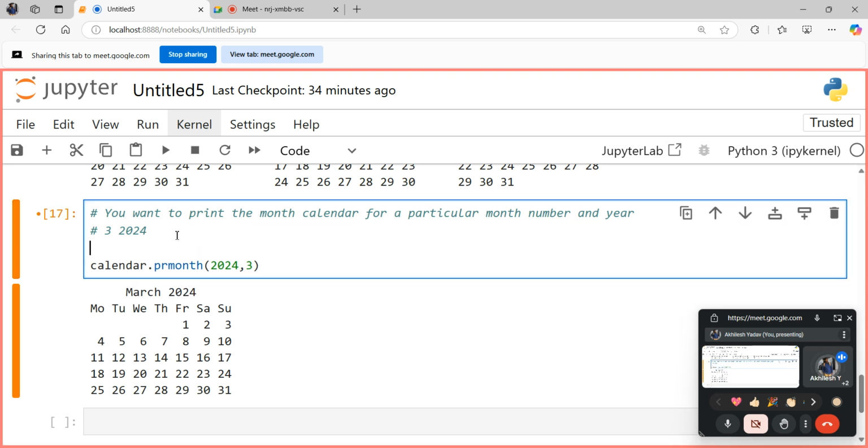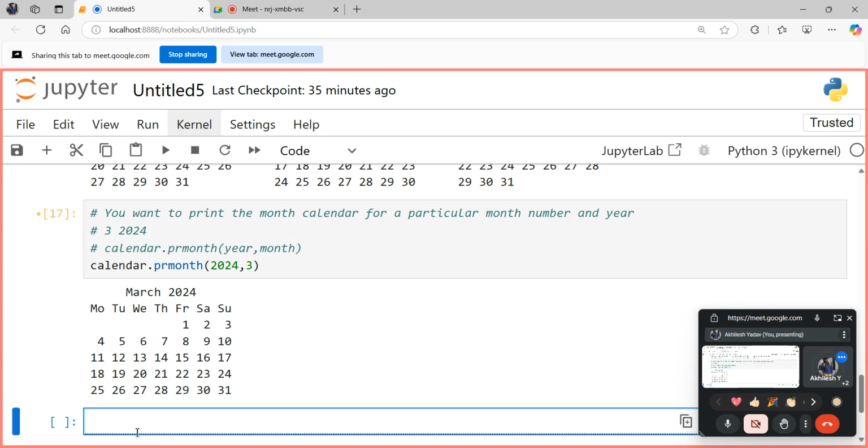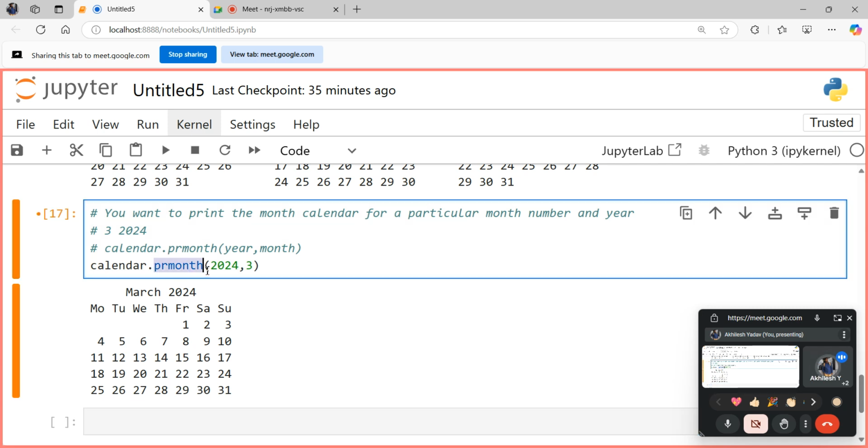The general syntax, if you want to know, is calendar.prmonth(year, month). Suppose you don't want to use prcal, however, that is the easiest method when you want to print the calendar of an entire year. Suppose you don't remember that, but you still remember prmonth. Okay, so you can use this.